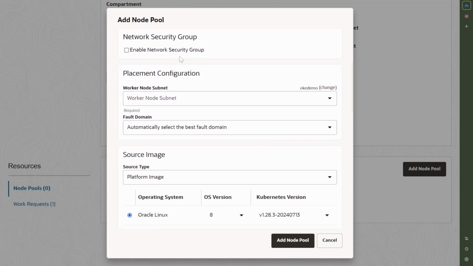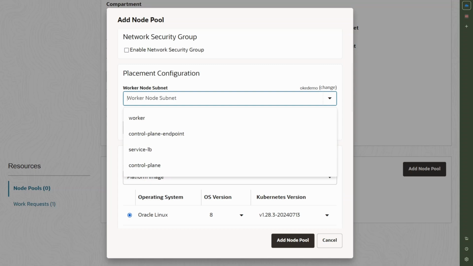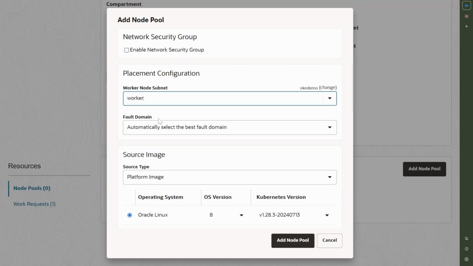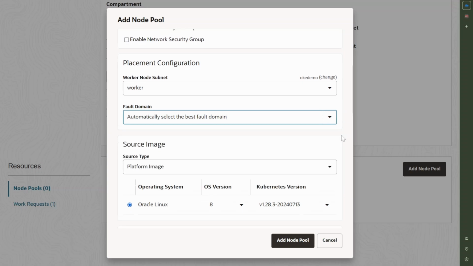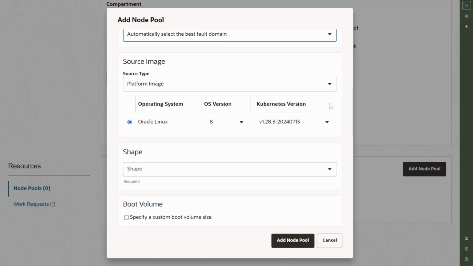Scroll down, you can enable security group. I just leave it as default. And then you have to specify where the subnet of the worker node is, and it should be on the subnet called worker. And where is the fault domain? I just let PCA choose the fault domain automatically for us. And then I just leave it as platform image, and this is automatically selected for us.